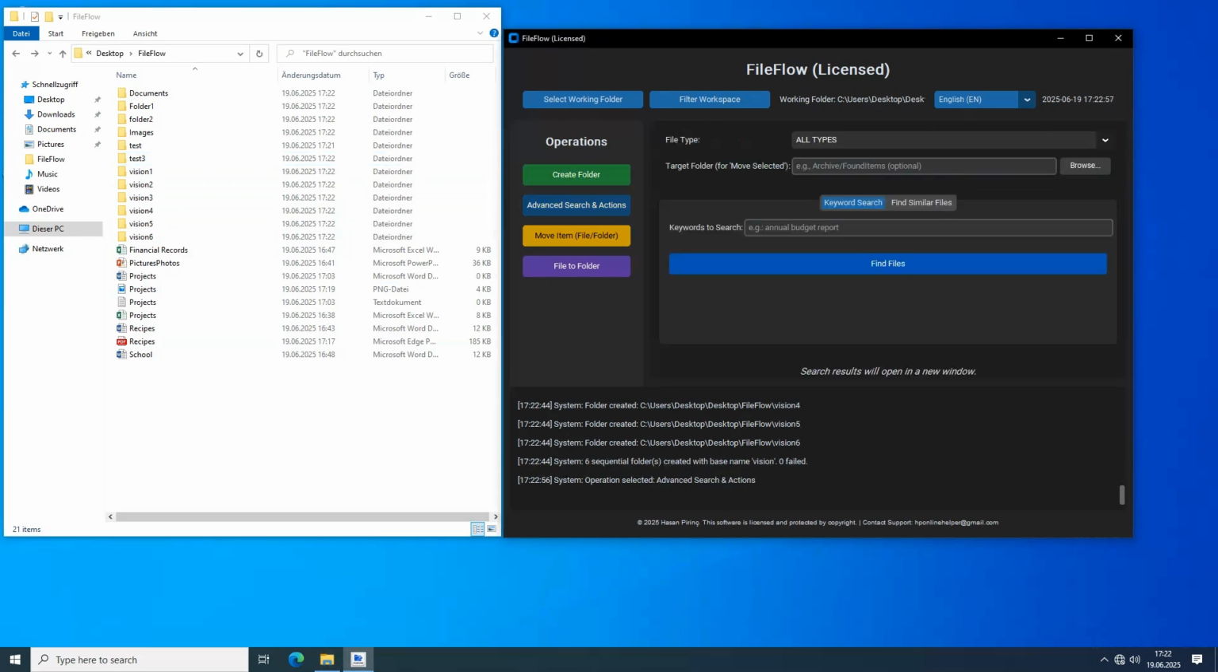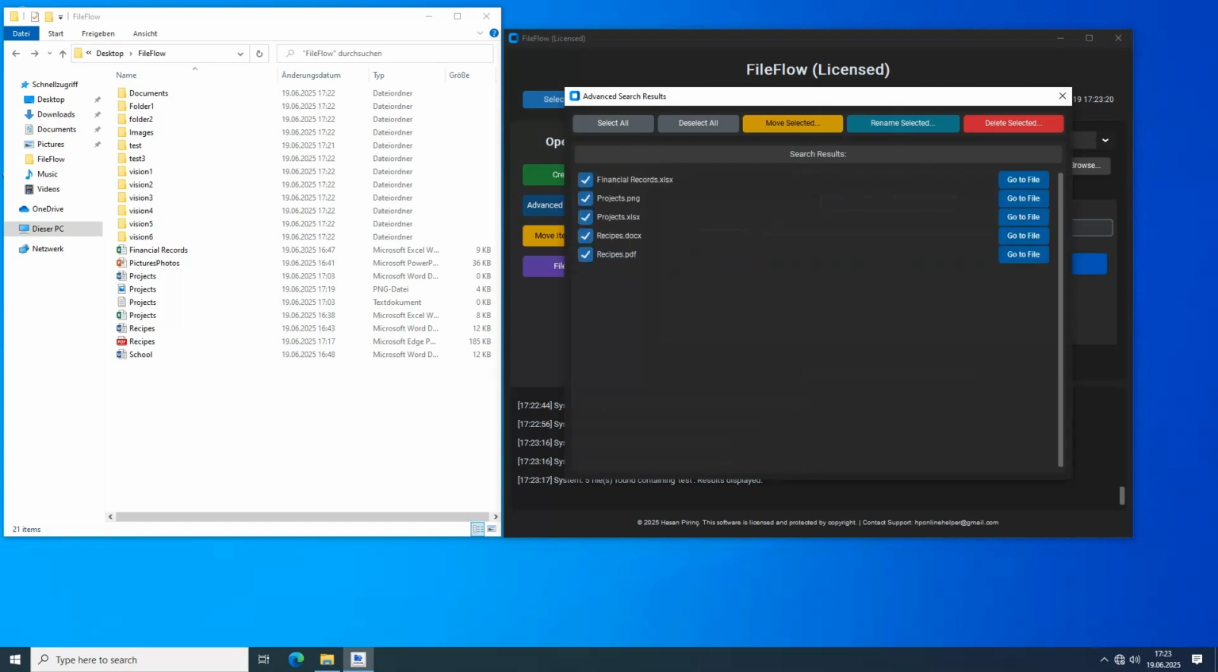the most important part for us is advanced search actions. In this section, we select the file type. Then we have sections like keyword search and find similar files. In keyword search, we have a keyword. When we enter this word and say find files, it searches within our connected workspace and finds them for us.